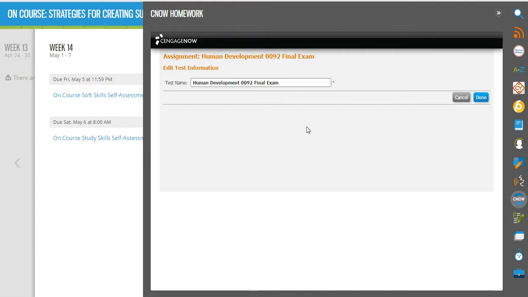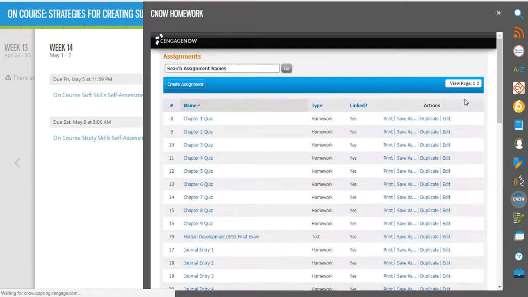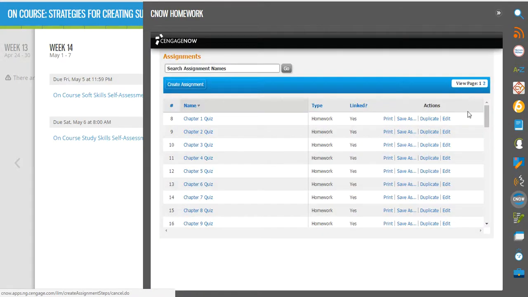My computer's super slow here, but this is where you would put the testing information. Anything you needed them to know about this test, you want to put that here. So that is how you create the final exam in MindTap as it is now.